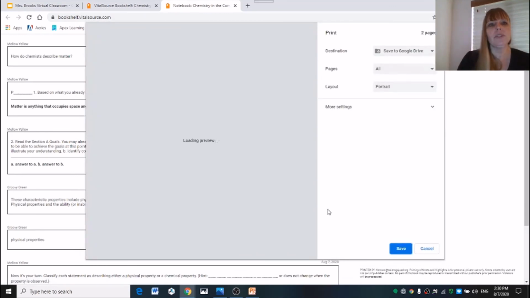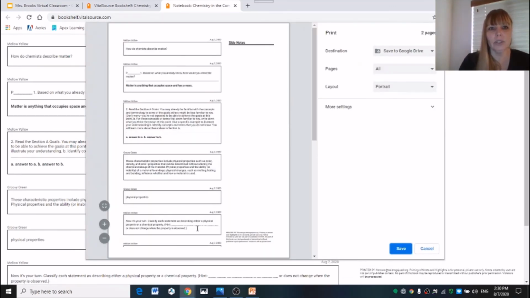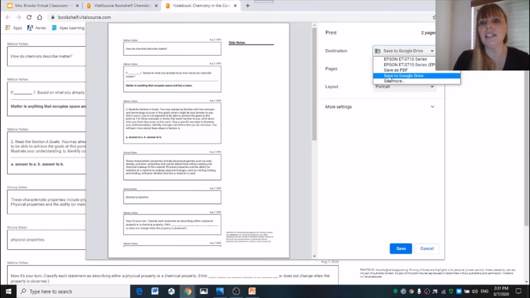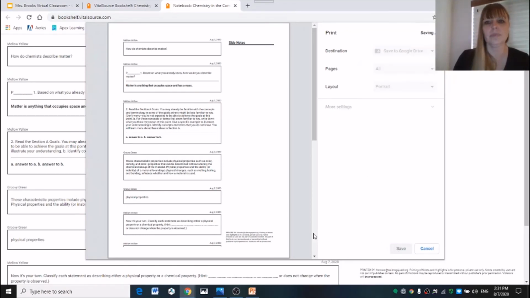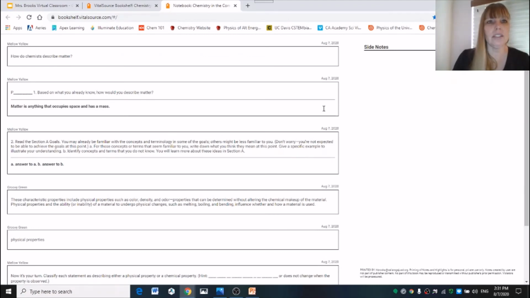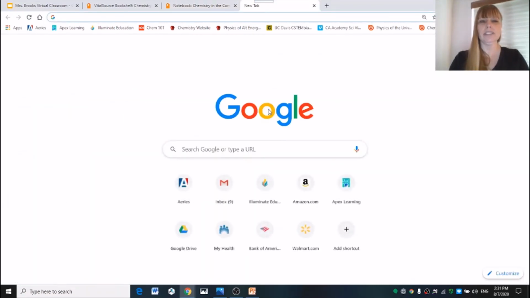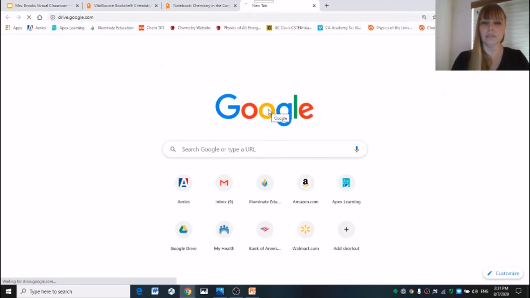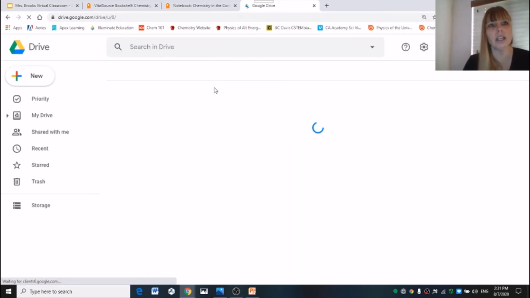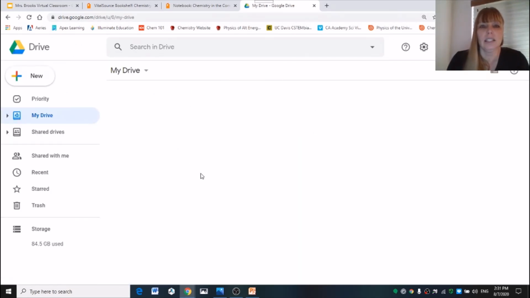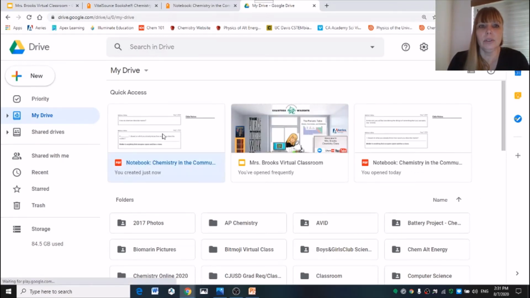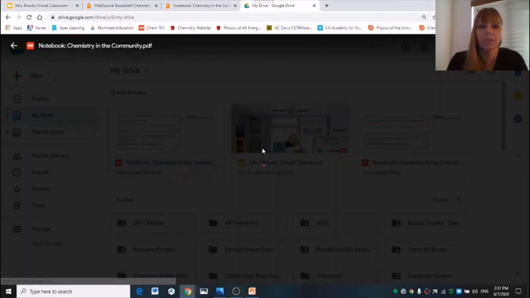It will bring up a screen that will have everything that you took notes on and every question you ever answered, and you're going to just select, save it to my Google Drive, and then you're going to save it. When you're done with that, it doesn't pop up in another screen for you guys. When you save it to your Google Drive, you then have to go to your drive. So I'm going to go to drive.google.com. And what do you know? I just created this. Here is the PDF.